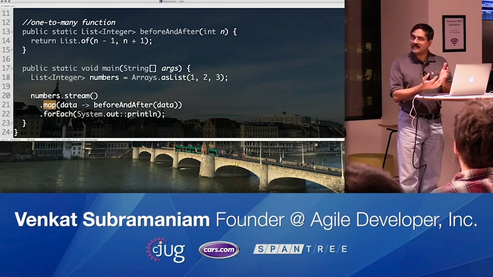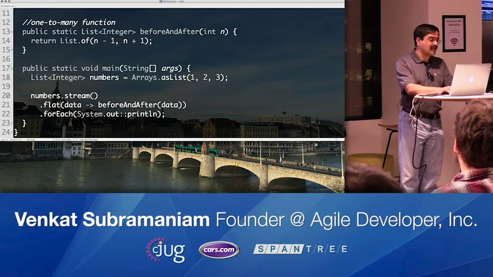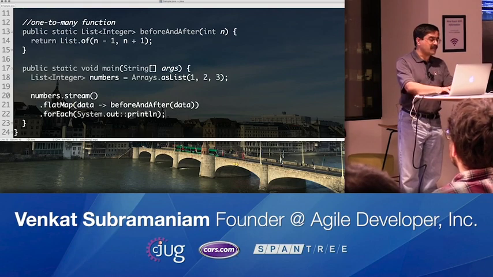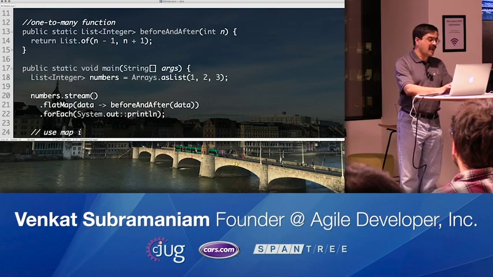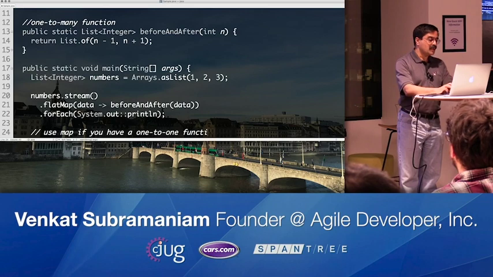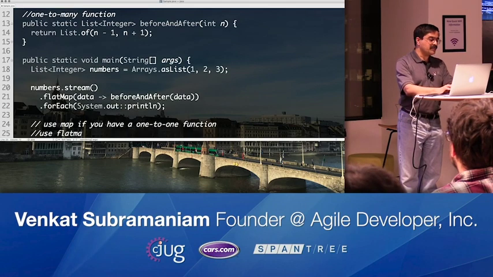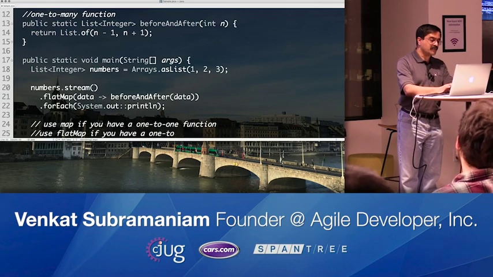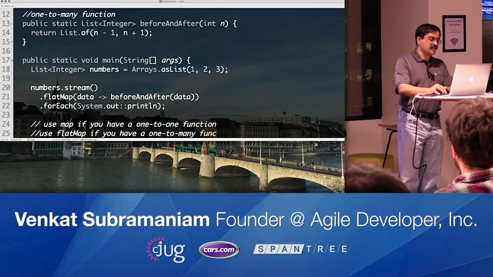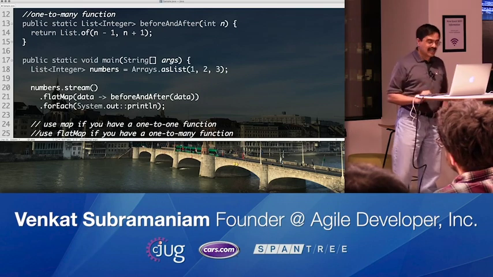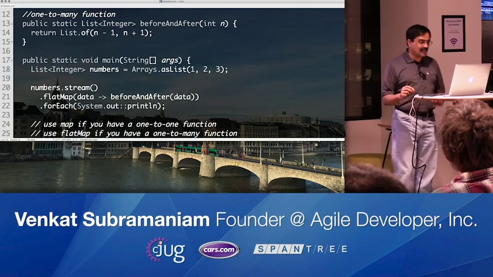What's it called? That's right, it's a flatMap, right? So what is the purpose of a flatMap? Here's a way to think about it. Use map, let me see if I can say it, if you have a one-to-one function. Use flatMap if you have a one-to-many function, right? And of course, you really wanted a collection of data, not a collection of list of data.